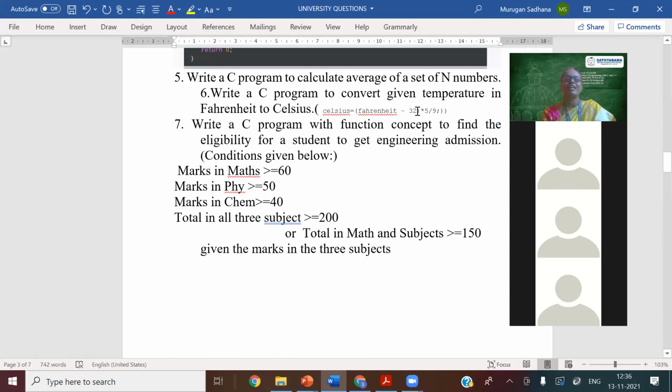Okay. Write a C program to calculate the average of a set of n numbers. Very easy thing. If you are getting 4 inputs, how will you calculate the average of n numbers? By 4. Yeah, that's it. Average of 4 numbers. Depending upon n numbers, you have to give it, and it's a very simple program you have to write.